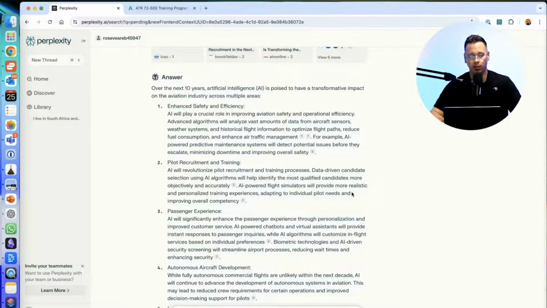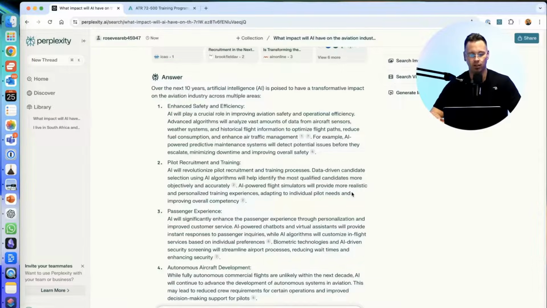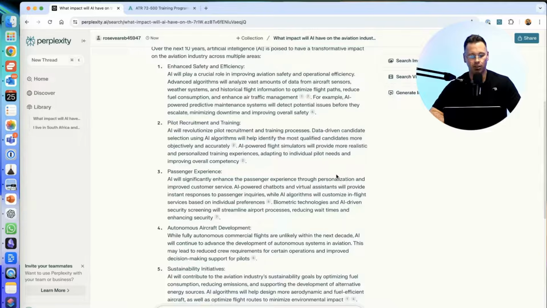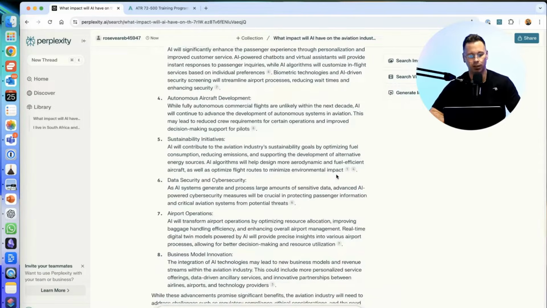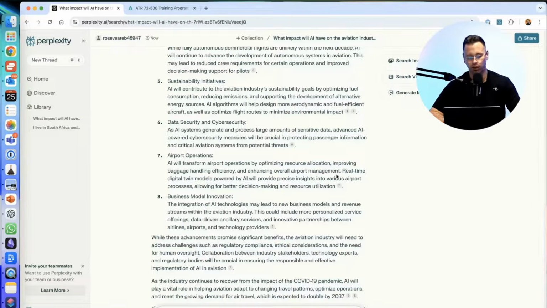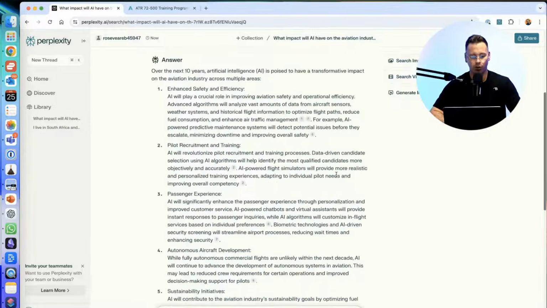From an aviation perspective. Over the next 10 years, AI is poised to have a transformative impact on the aviation industry across multiple areas. Enhanced safety and efficiency, and there's a bit of a paragraph there, pilot recruitment and training, passenger experience, autonomous aircraft development, sustainability initiatives, data security, cybersecurity, airport operations, business model innovation. And it goes on and on and on, of course, with the citations.